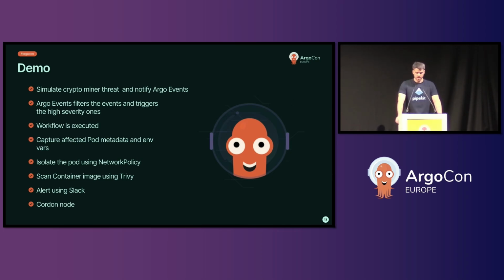In this demo, I'm going to use Prometheus Alert Manager to notify Argo Events that the crypto miner is running in the cluster. Argo Events is going to receive this event, filter it, process it, and trigger the high severity ones. Workflow is then executed.